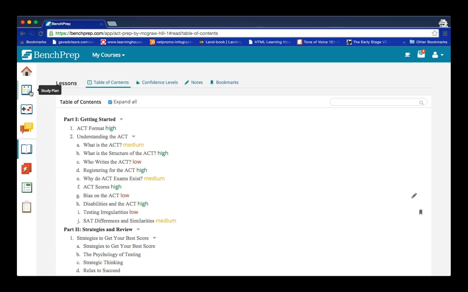The study plan section is really just a way to help them stay more organized, so that as they're going through, they remember what they've studied and what they haven't studied.